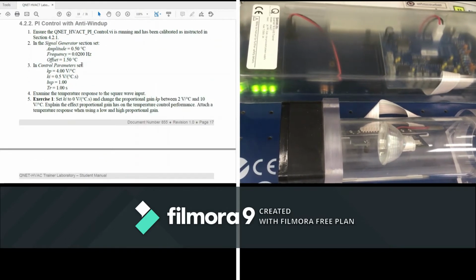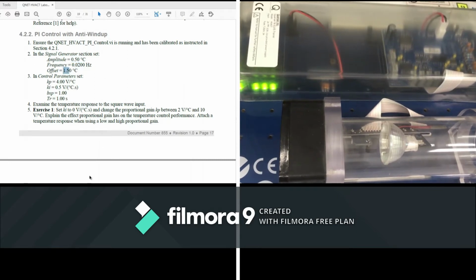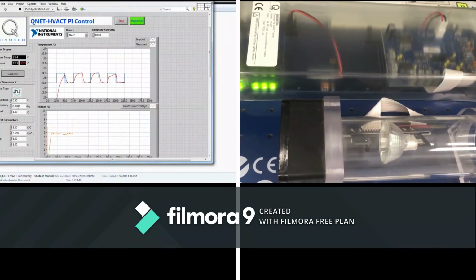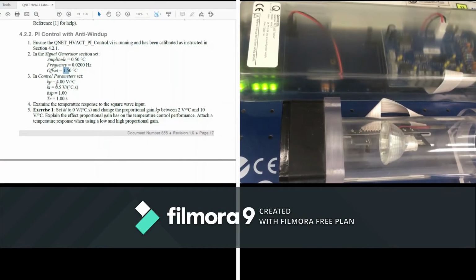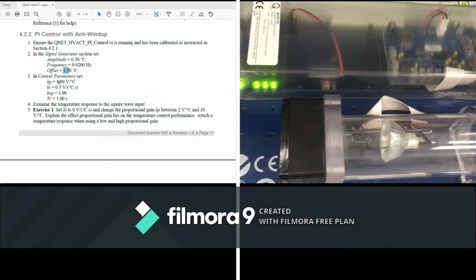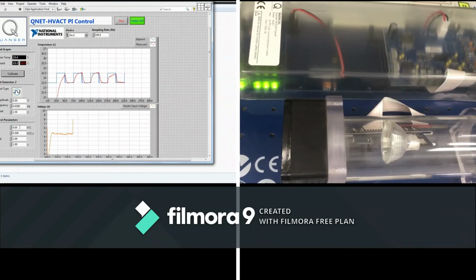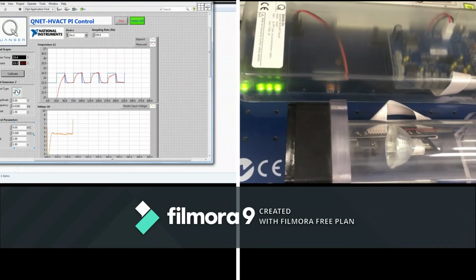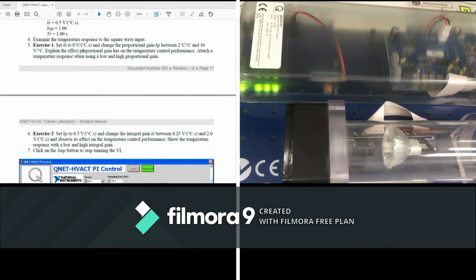That's ready. So to start, make sure that amplitude is 0.5, frequency 0.02, and offset 1.5. 0.5, 0.02, and 1.5. Good. What else? Make KB 4, 0.5, 1, and 1. And now we are ready for the cycle.